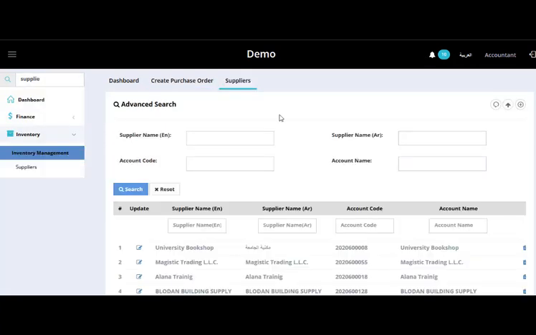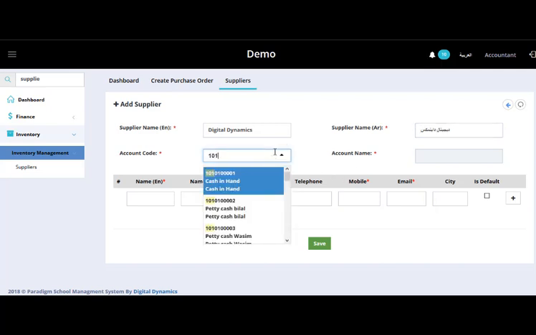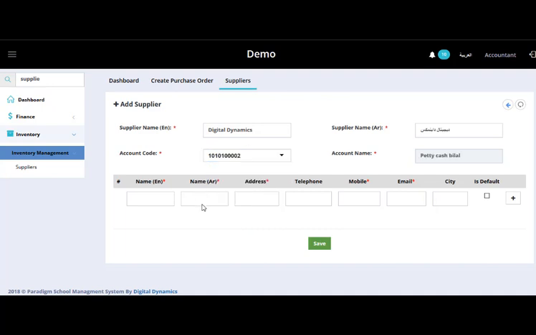I will show you how you can add the supplier name. We just need to click on that plus icon and enter the supplier name. Usually the supplier name is the same as the company name. Let me say Digital Dynamics here is the supplier name. The name in Arabic is the same, Digital Dynamics. And we must add the account code from the chart of accounts. I will select any now.